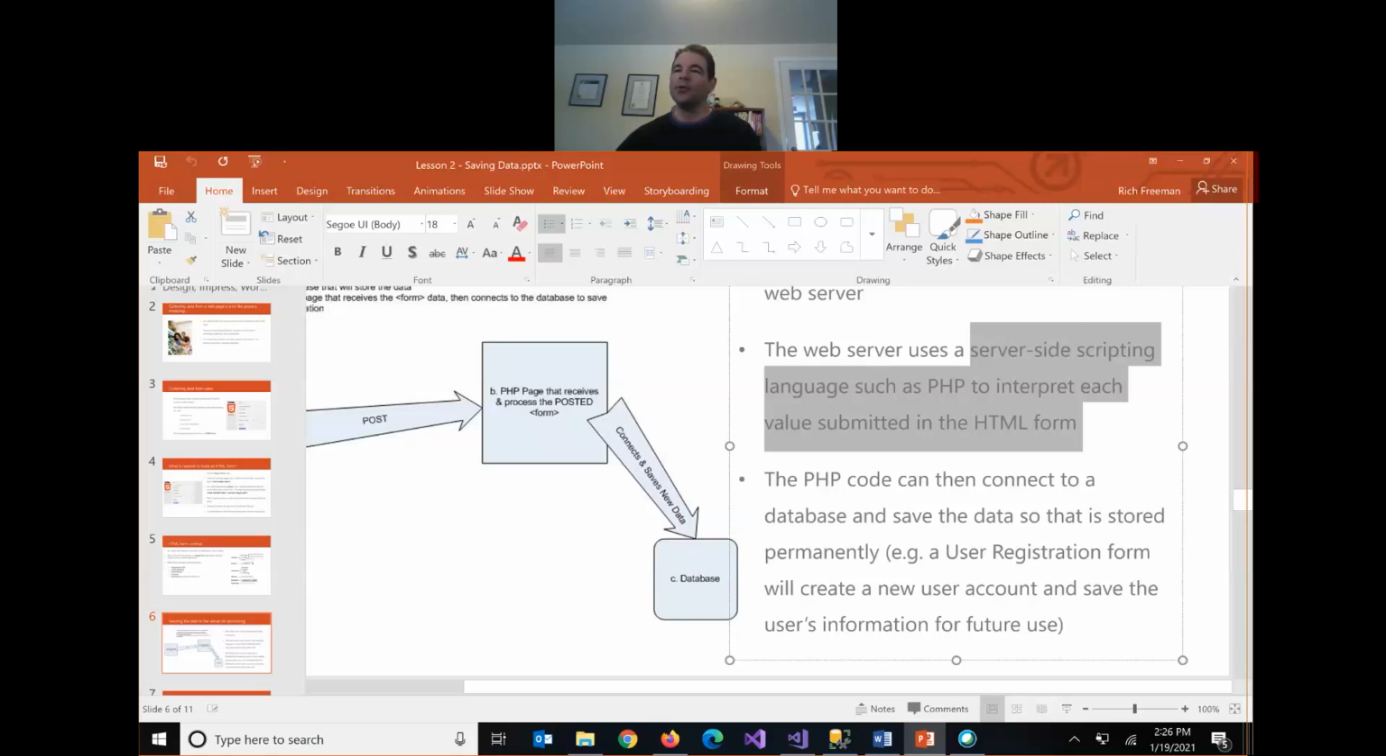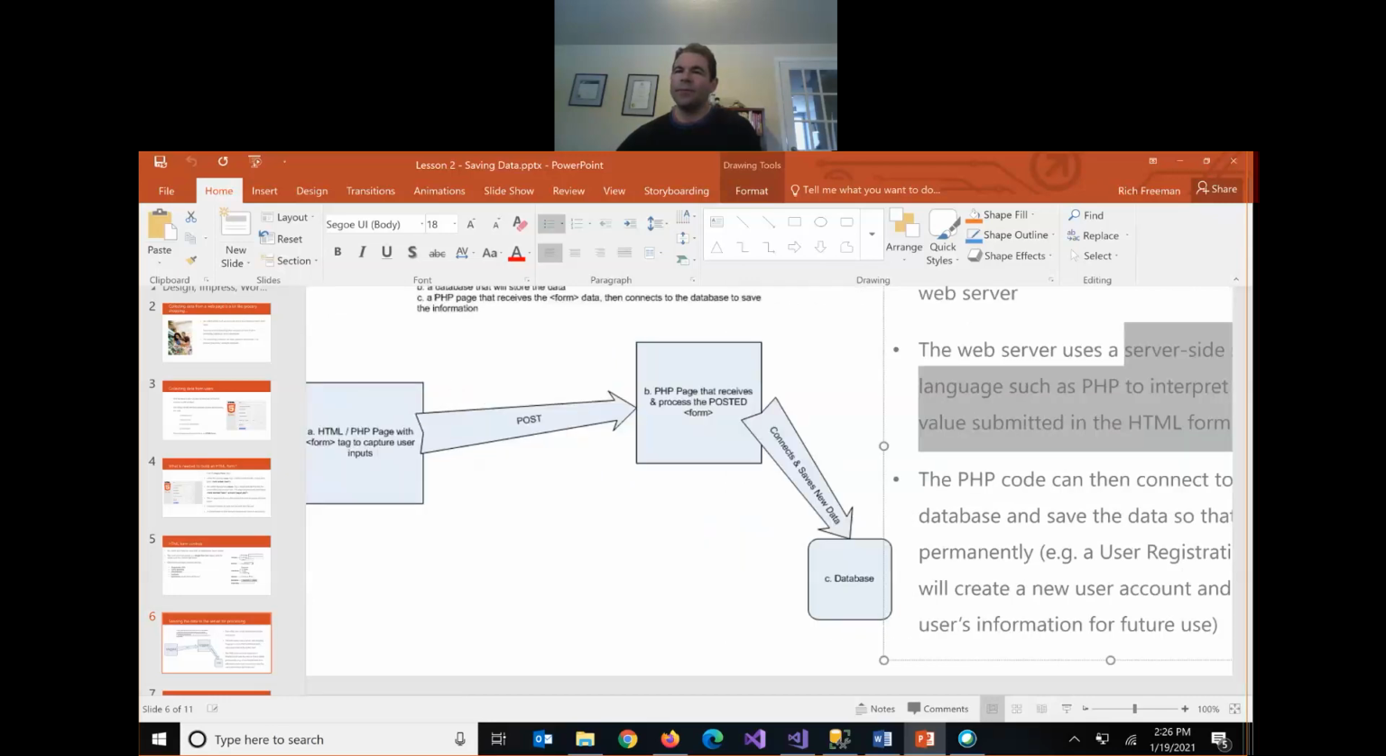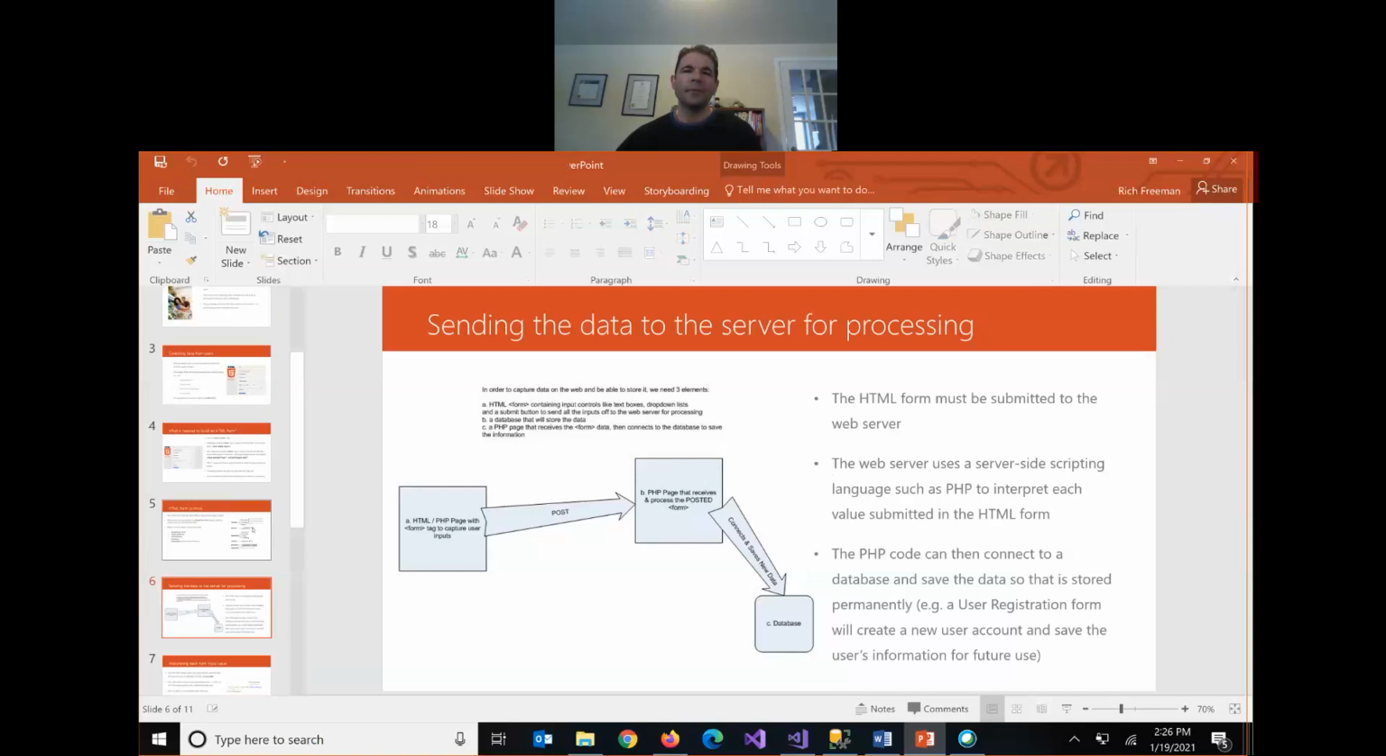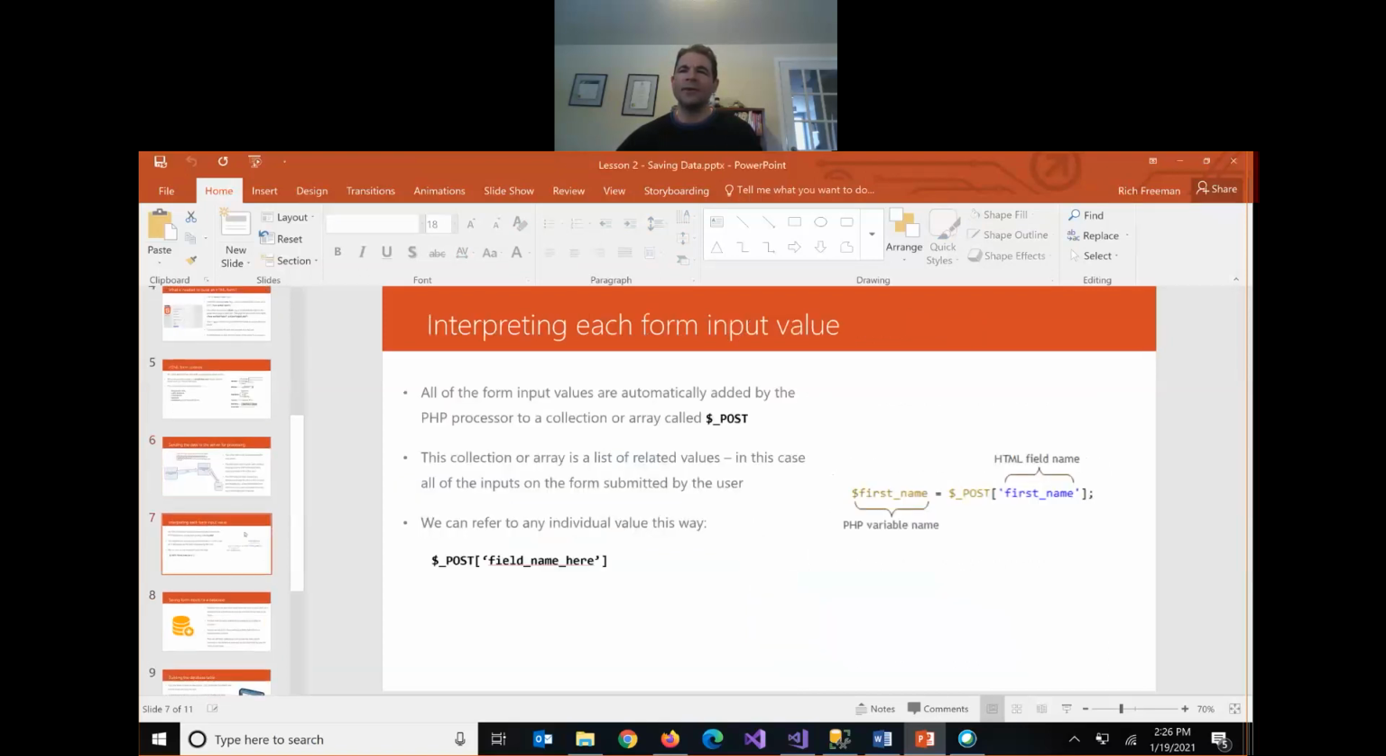So for example, with user registration, we'll create a new user account so a user can log back into our site in the future. So all forms in PHP work the same way. We build a page with a form with all the inputs. When that form is posted, we send that to a PHP page that processes the inputs, connects to the database, and saves the new data. So we're going to try all of this today.